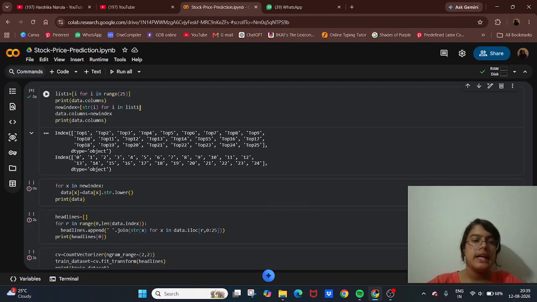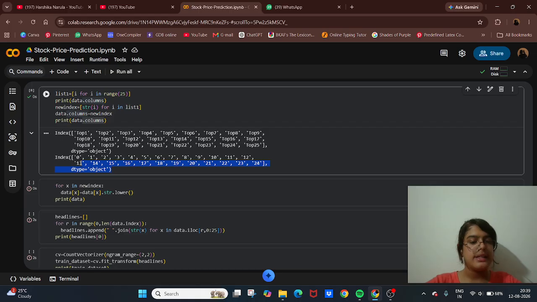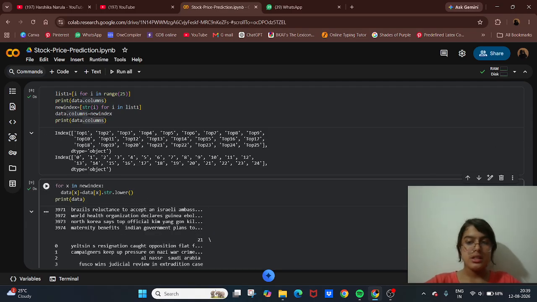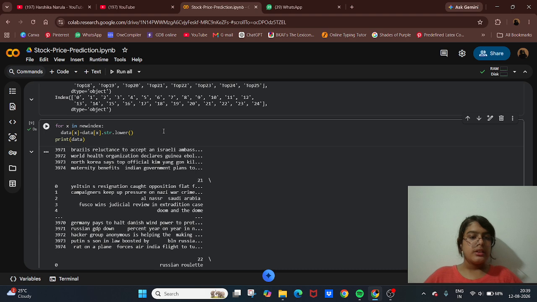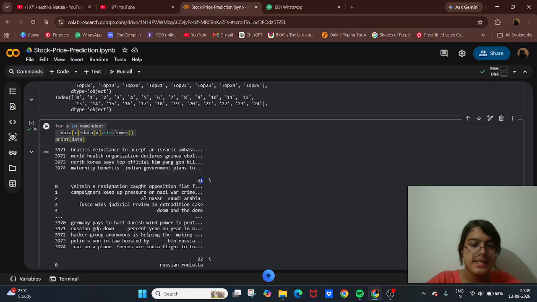So you can basically just write string I, for I in list 1. So we'll convert the I into the new index, and then we'll print the new index. You can see the old index, and this is the new index. And now we will put the new index instead of the old index in our data. Over here, first I have used the x in new index. So you can see over here now you can see 21 instead of top some number.